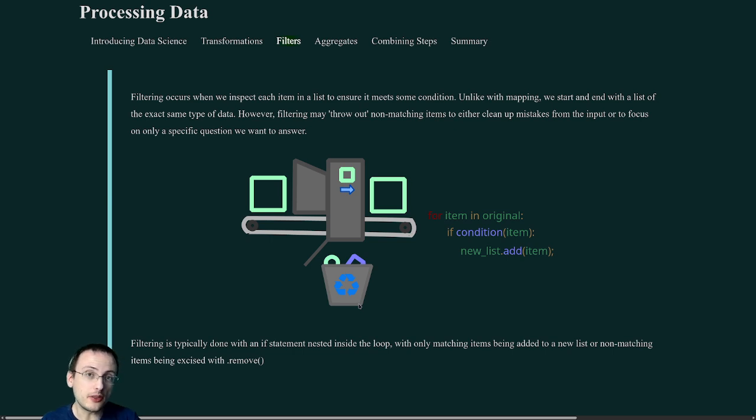So filtering, the way we would write any processing like this is we've got that same exact loop where we have some original list of things and we're checking each one sequentially. But this time, we're going to put an if statement directly inside of that for loop. And that if statement is going to tell us what is the condition that we're checking. Yes, it gets to stay on the belt. No, it gets dropped out.